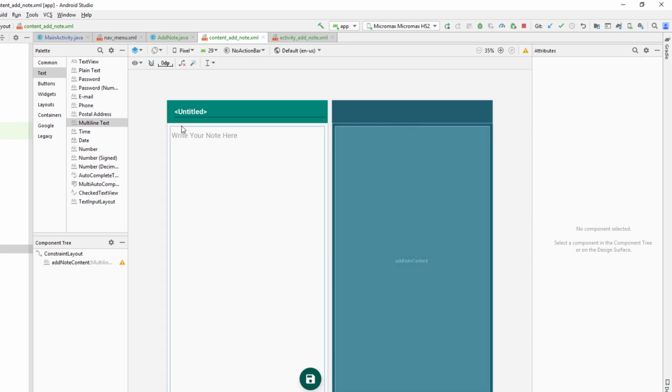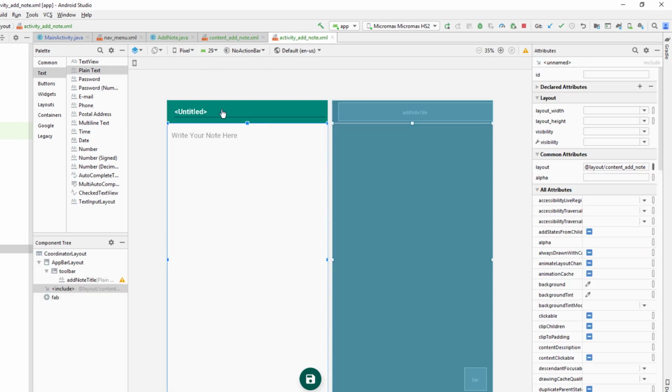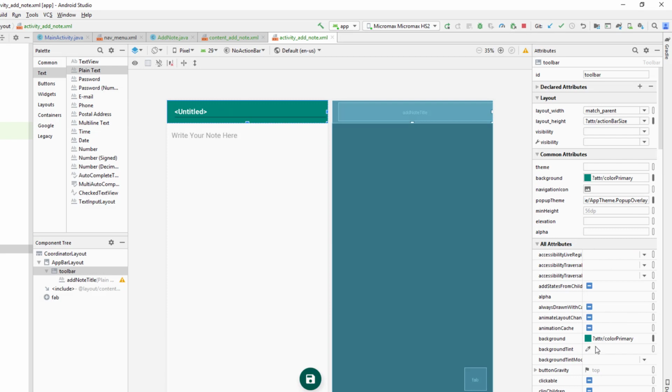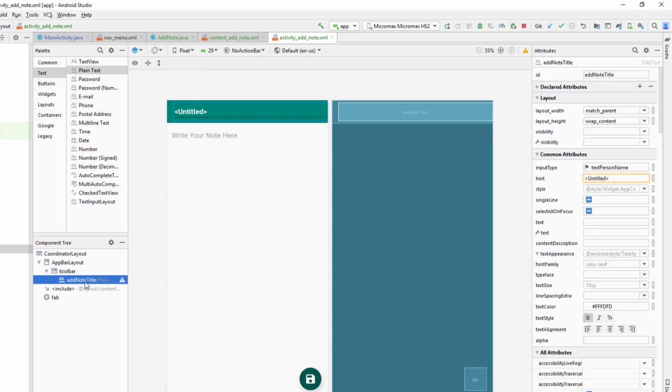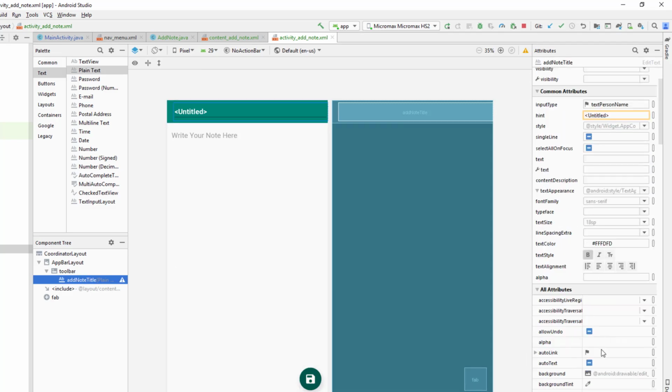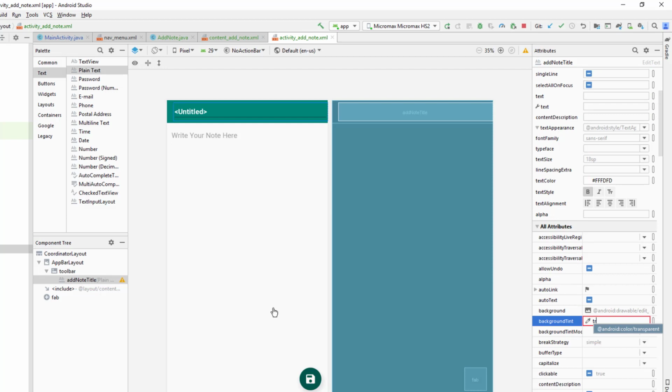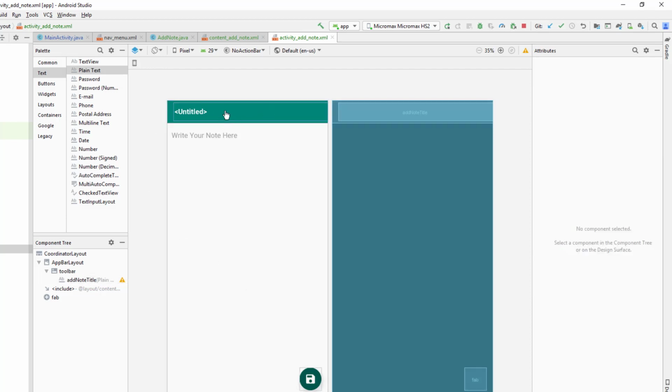And actually I'm going to remove this border as well from this toolbar edit text. So I'm going to go here to the background tint, and here I'm going to give the transparent color. I select the add note title here, and I'm going to change the background tint to transparent. Okay, that will remove that. So this is the design of our AddNote.xml activity, or AddNote activity.